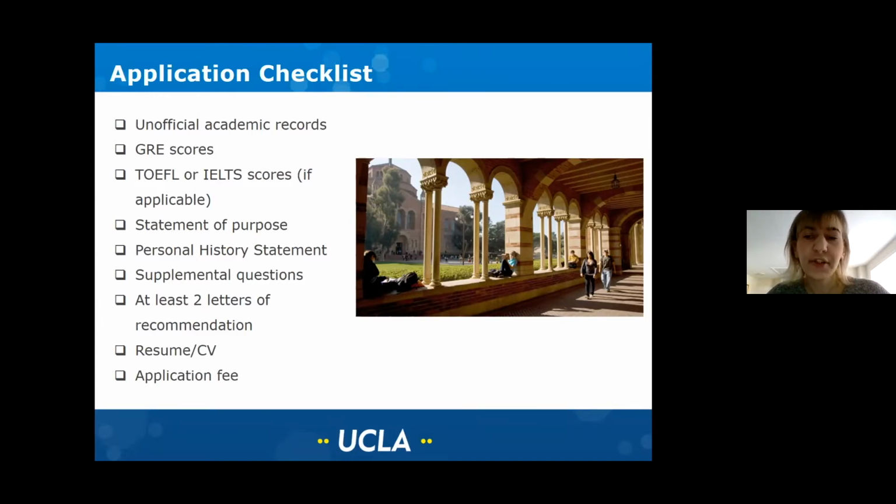And please include transcripts from every university that you've gone to. So I know some students do 2 years at one school and 2 years at another. So please include the transcripts for both of those schools. GRE is required for all of our students. There are no waivers for that, and we do not accept the GMAT. It is only the GRE.